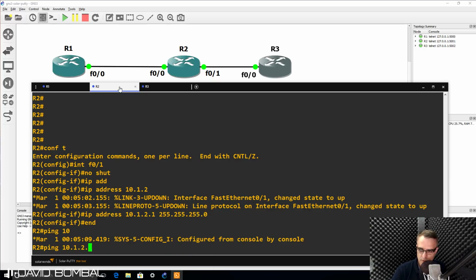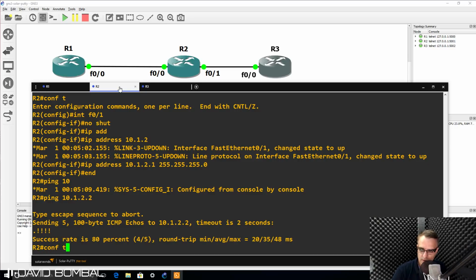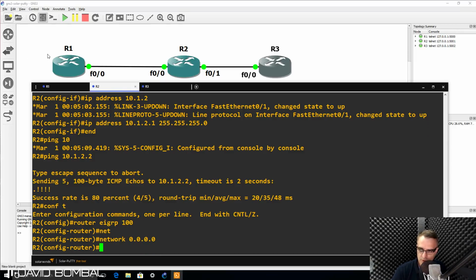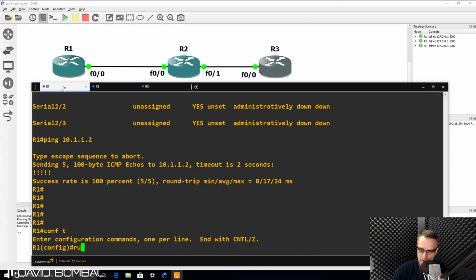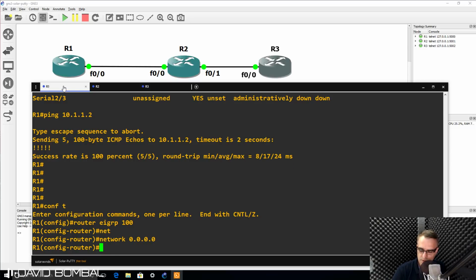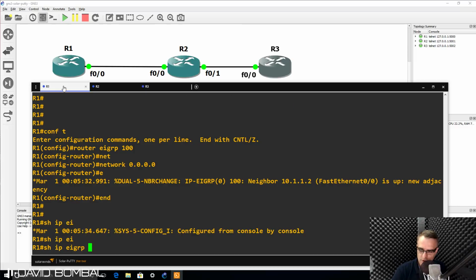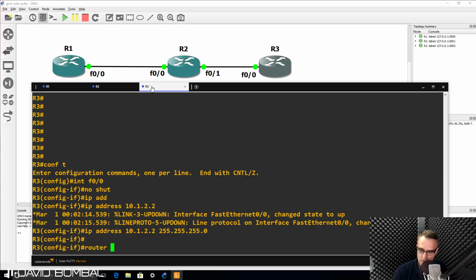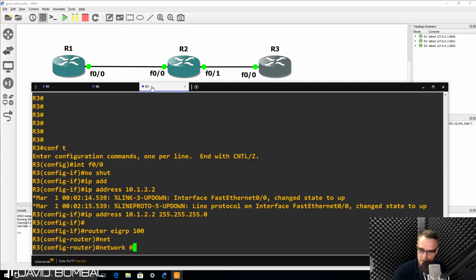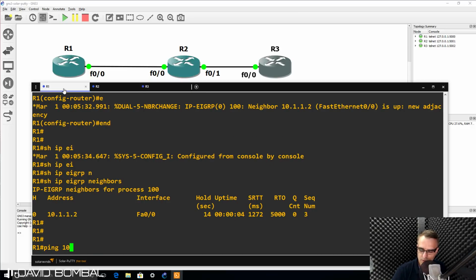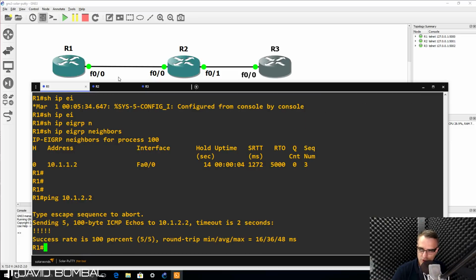Should be able to ping router 3 now, which I can, and then I could enable a routing protocol such as EIGRP here. I'll just do it that way. So router eigrp 100, network like this. Show ip eigrp neighbors. I've got a neighbor relationship from router 1 to router 2. Do something similar on router 3. Enable it this way. Neighbor relationship has come up. So hopefully router 2 can ping router 3, which it can.